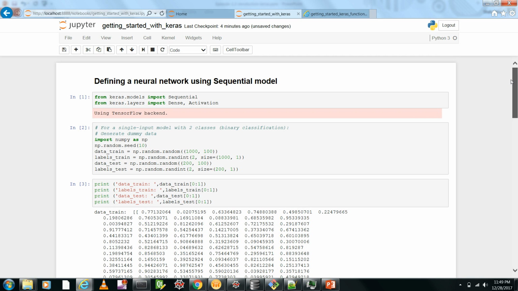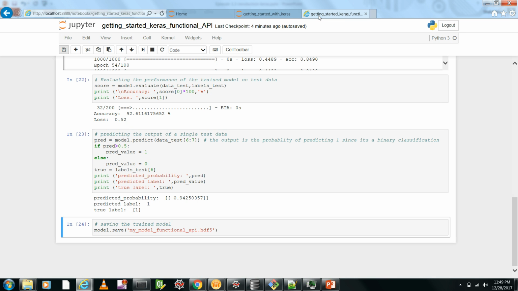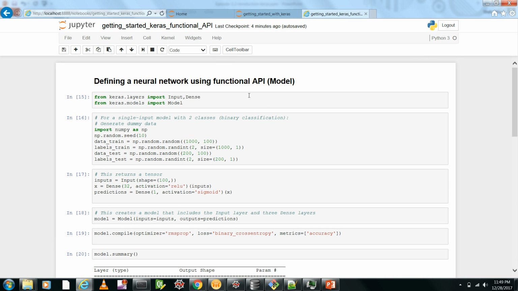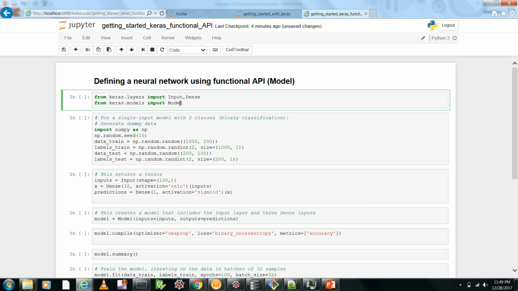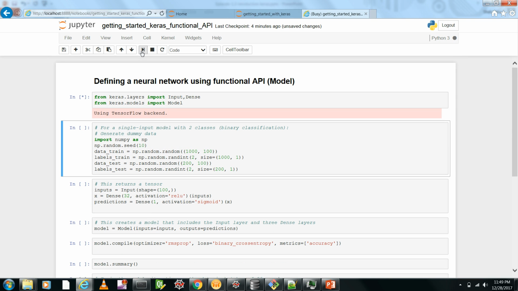So this was using the sequential model. The same thing we can do using the Keras functional API. So this is another Python notebook, and let me again clear the output for it and restart the kernel. So here we'll be importing the Input, the Dense, and this functional API Model. So let's import this, and then again this is the same data set. So we have 1000 training samples, and each sample is a 100 dimensional vector. So each input is a 100 dimensional vector, and the output label is 0 or 1, and there are 1000 training data and 200 test data.